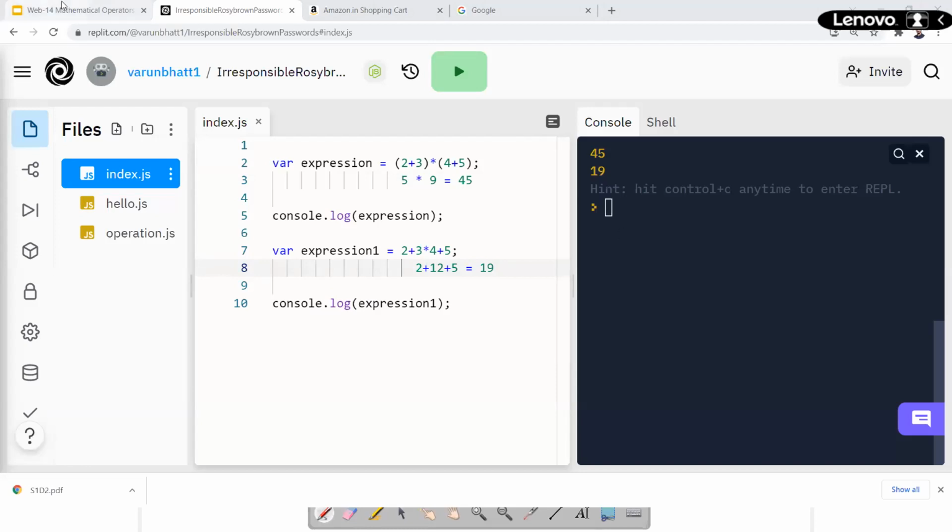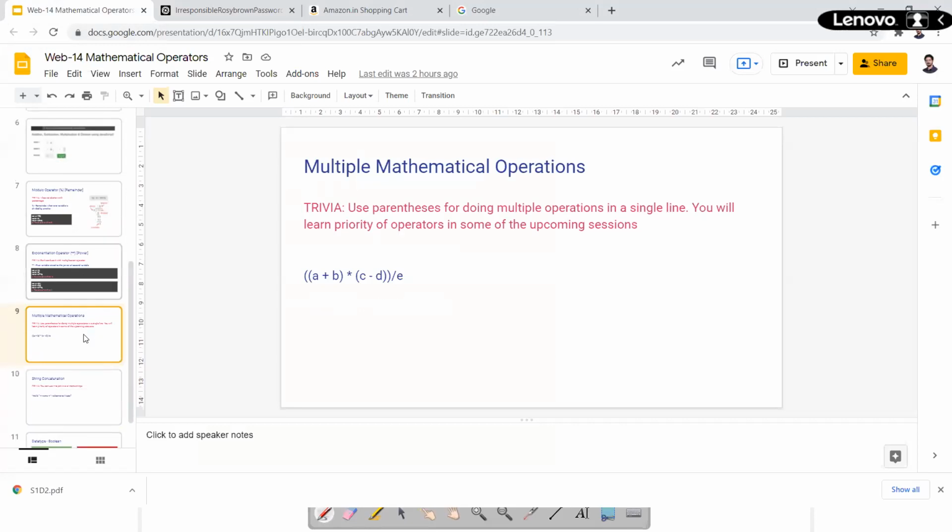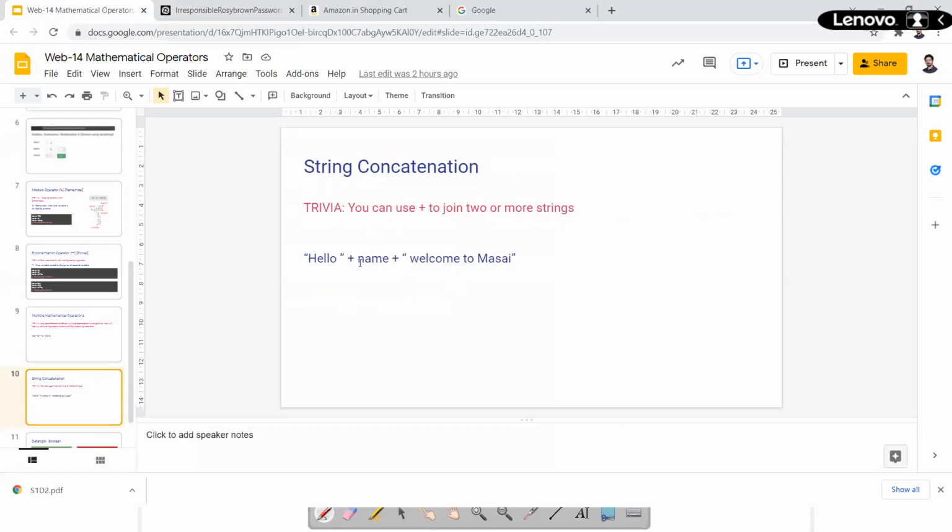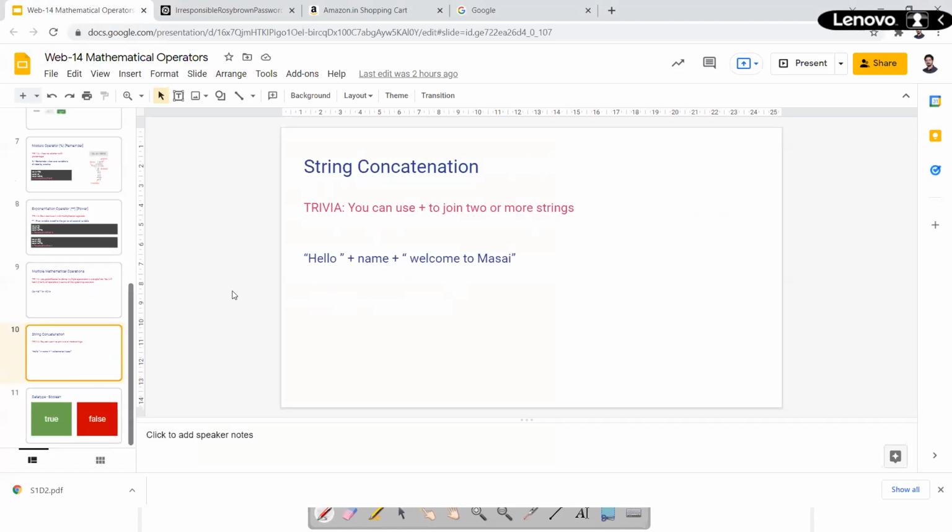Okay, so now let's move to the next one. The next one is string concatenation. I have already shown you in the console.log, but this is the thing I want to show you again. Whenever you want to add two strings, basically when I'm talking about adding two numbers, that will add the values.